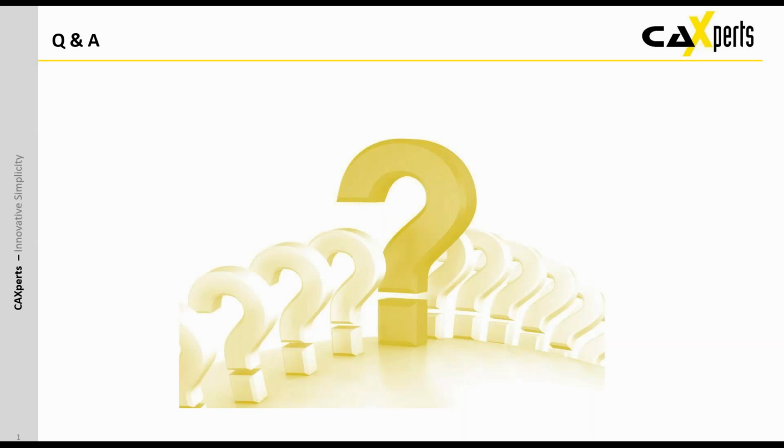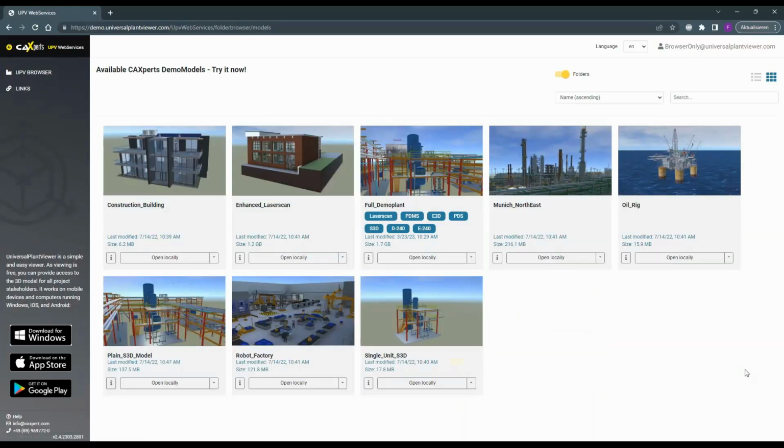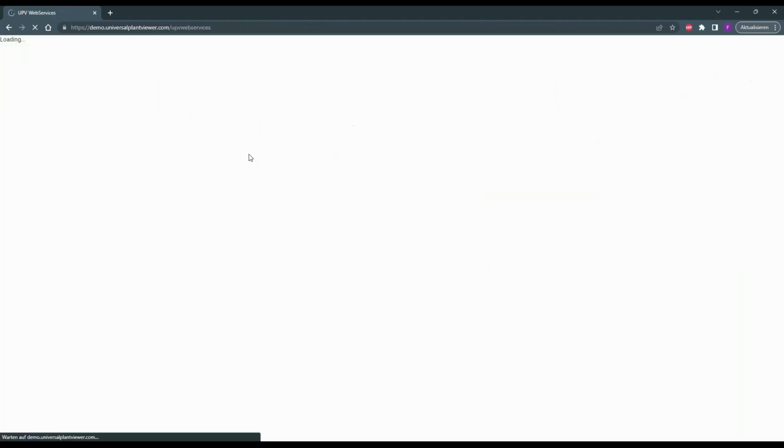It is very similar to what I've actually shown here. When you look at it in detail, the single unit S3D is just an excerpt of our plain S3D model, a full demo plant, by the way, that we have created with a volume package and then recreated in Builder and added it, and now we can go ahead and give permissions to different users here.